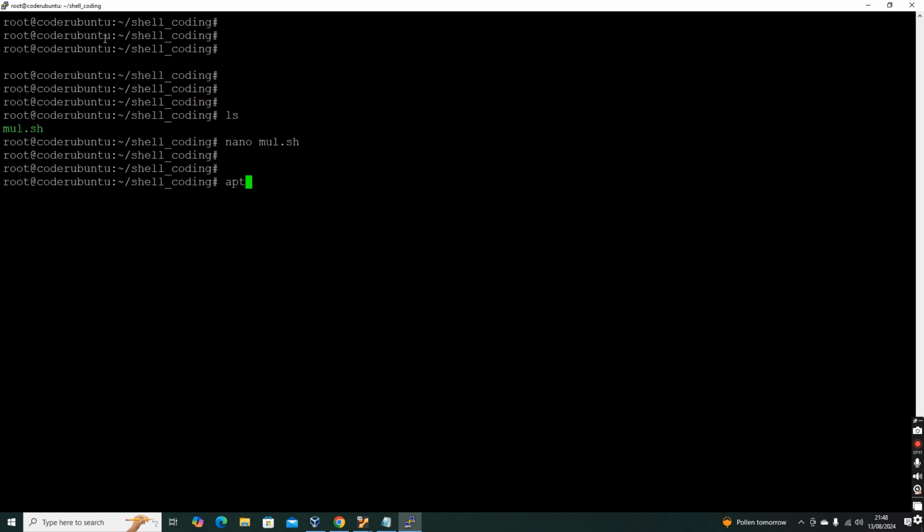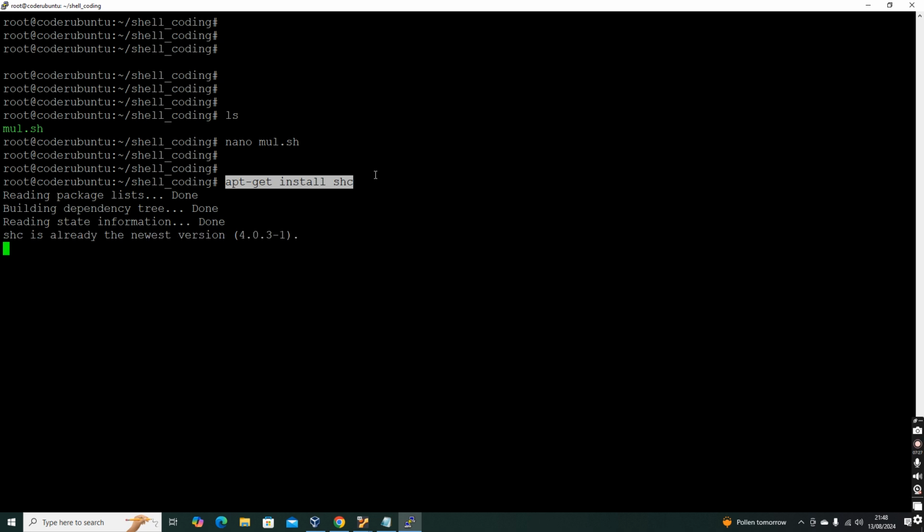Now the next thing is I have to install the SHC utility, apt-get install shc. In case of a Red Hat machine, CentOS or Oracle Linux, you can do yum install shc. In my case it's Ubuntu, so I use apt-get. Depending upon your operating system and package manager, you can use that. It will be available in the repository.